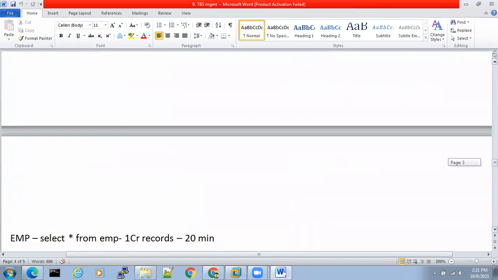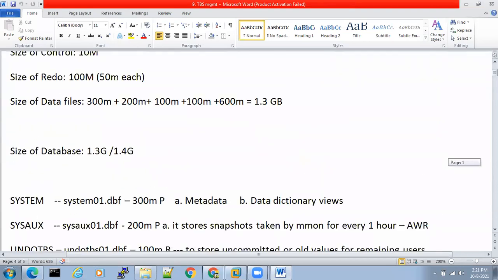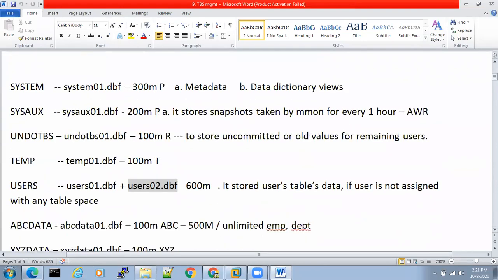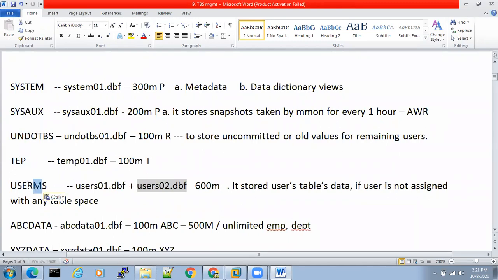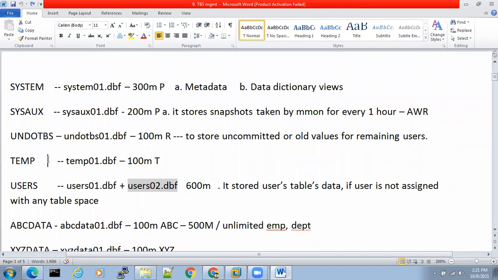So now talking about the table spaces. By default, how many table spaces are there? 5. What are they? System, sysaux, undo, temp, users. Right. So which table space is for what purpose? That is important. System table space is for storing the metadata. Means all the table structural information is stored in the system table space.